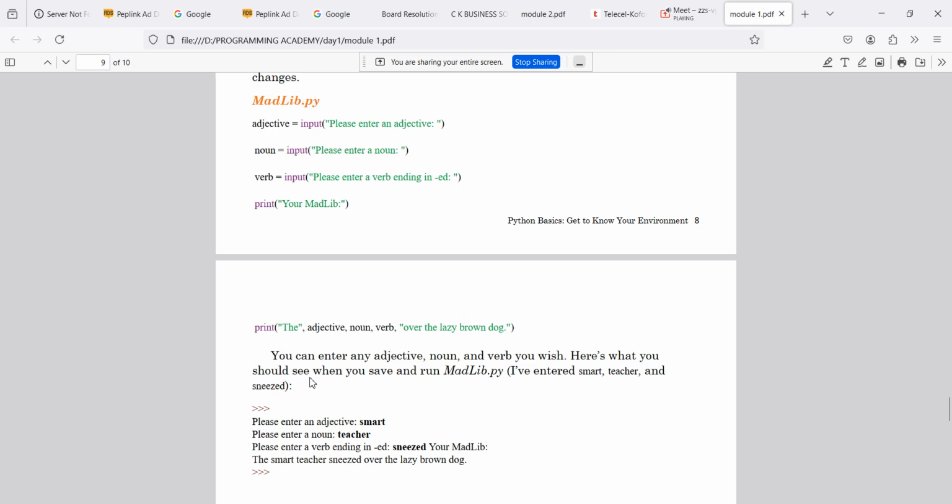Then the next point is you print adjective. So per the information you capture, you print what you have there. So this one is just going to begin the whole sentence for you. So adjective, noun, verb, over the lazy brown dog. Okay, so this is a simple exercise that I want all of you to do.